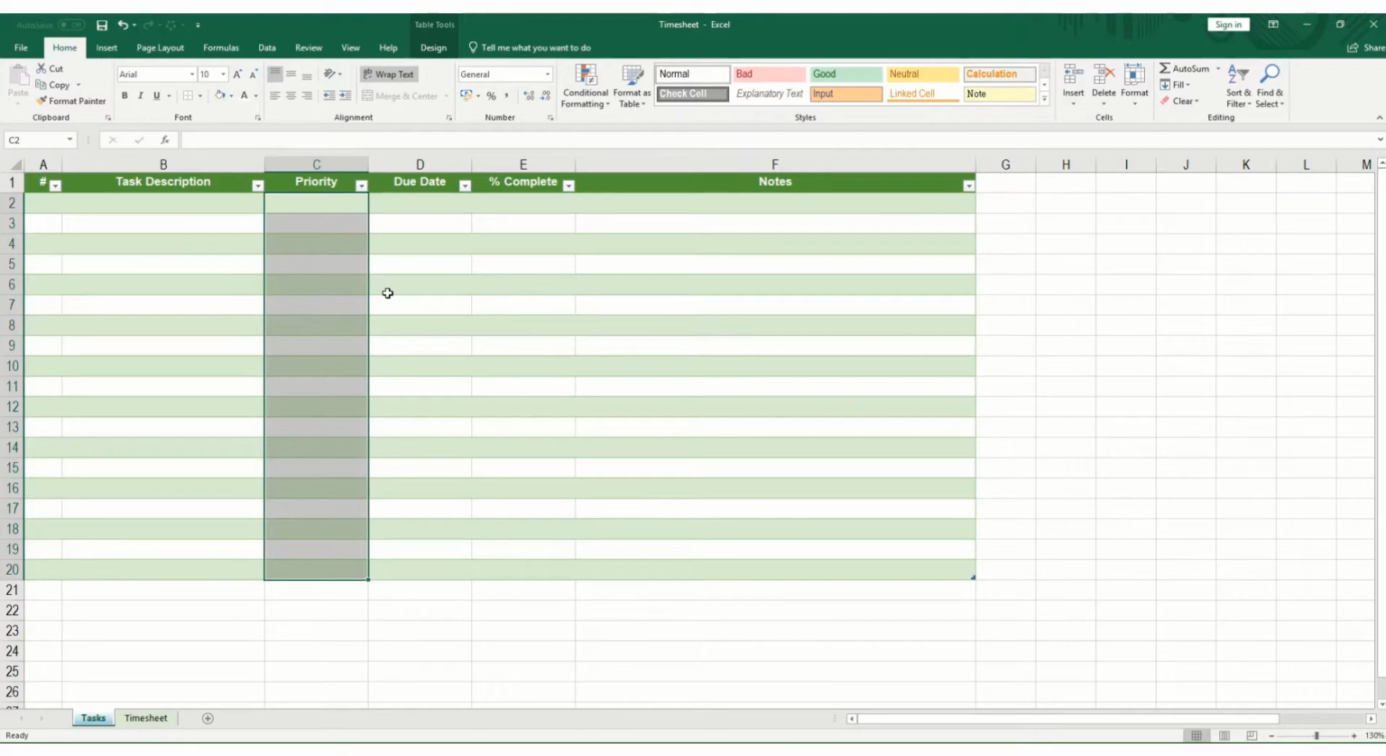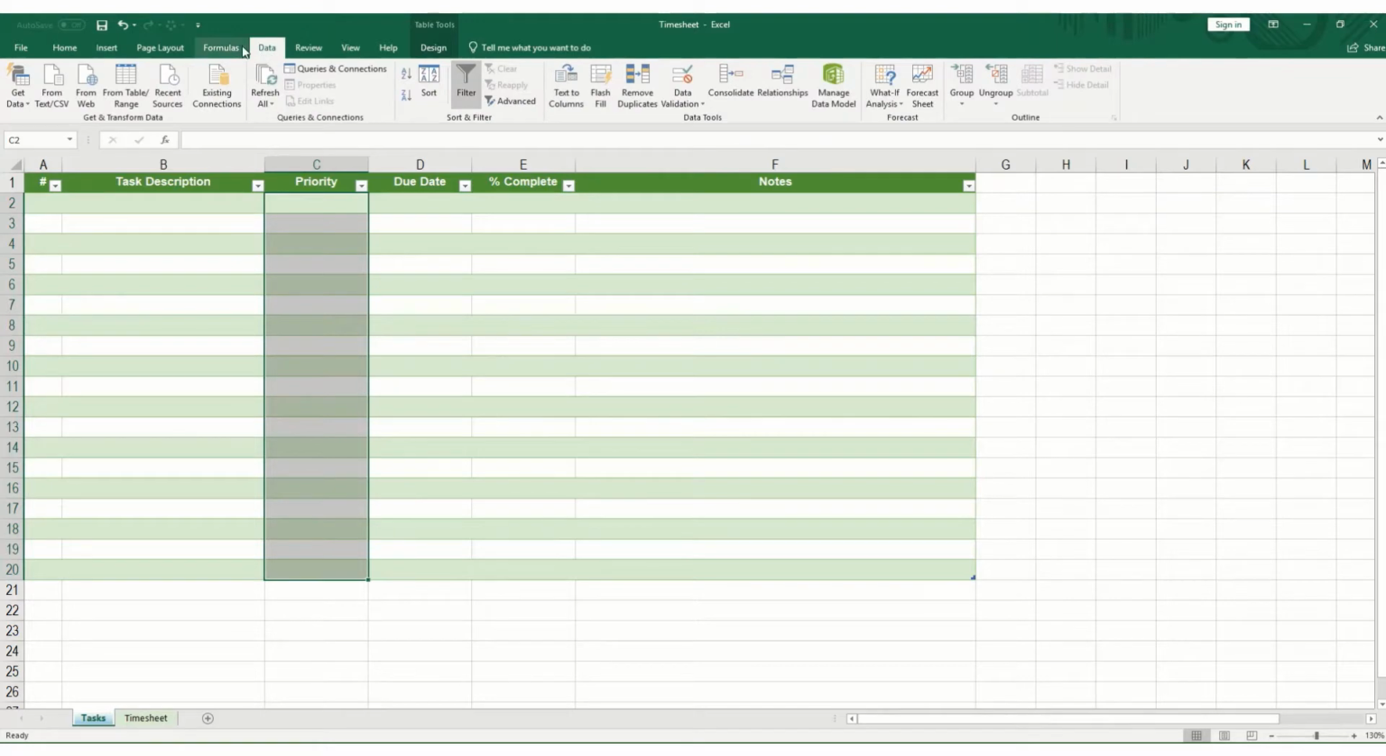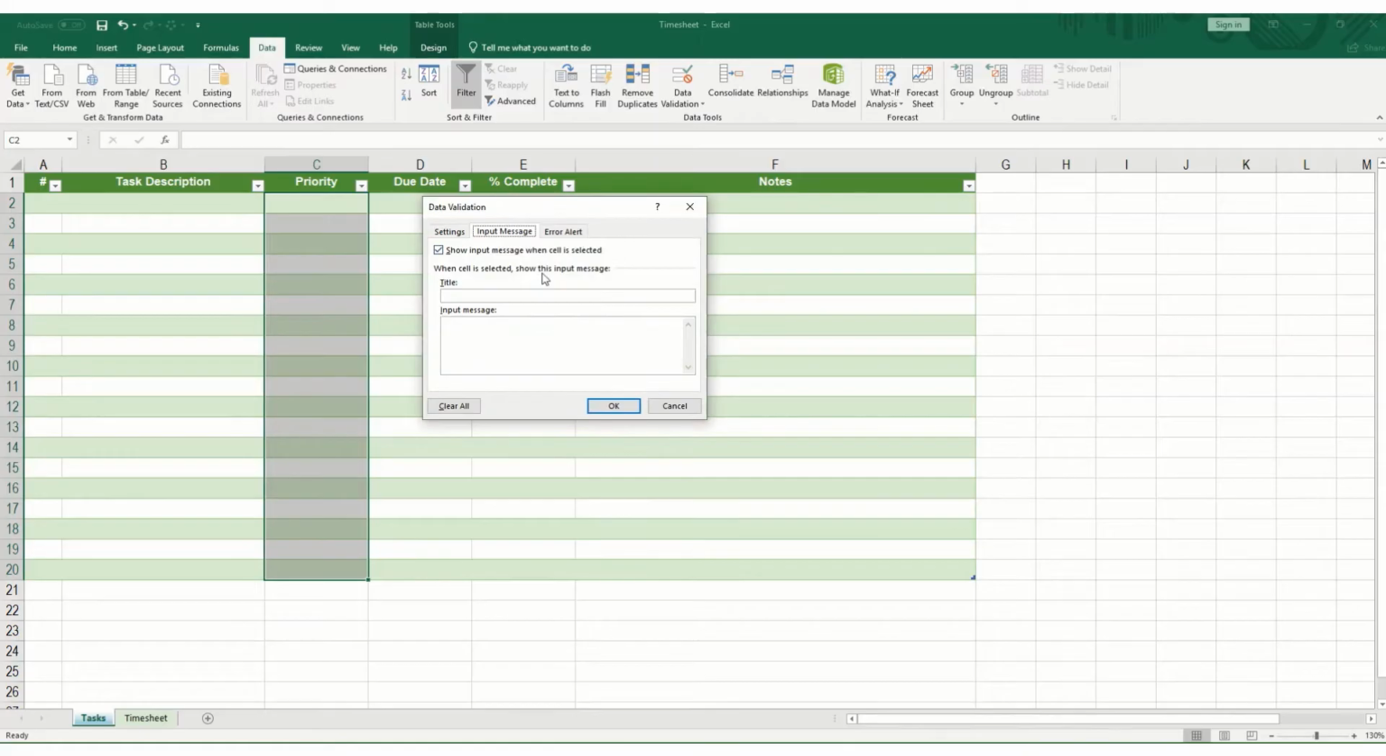In order to create a list within our cells, we select the cells we want to create this list in, as I've already done here. Then we go to our ribbon and select our Data tab. In the ribbon, we have this option, Data Validation. So select the little drop down and click on Data Validation.